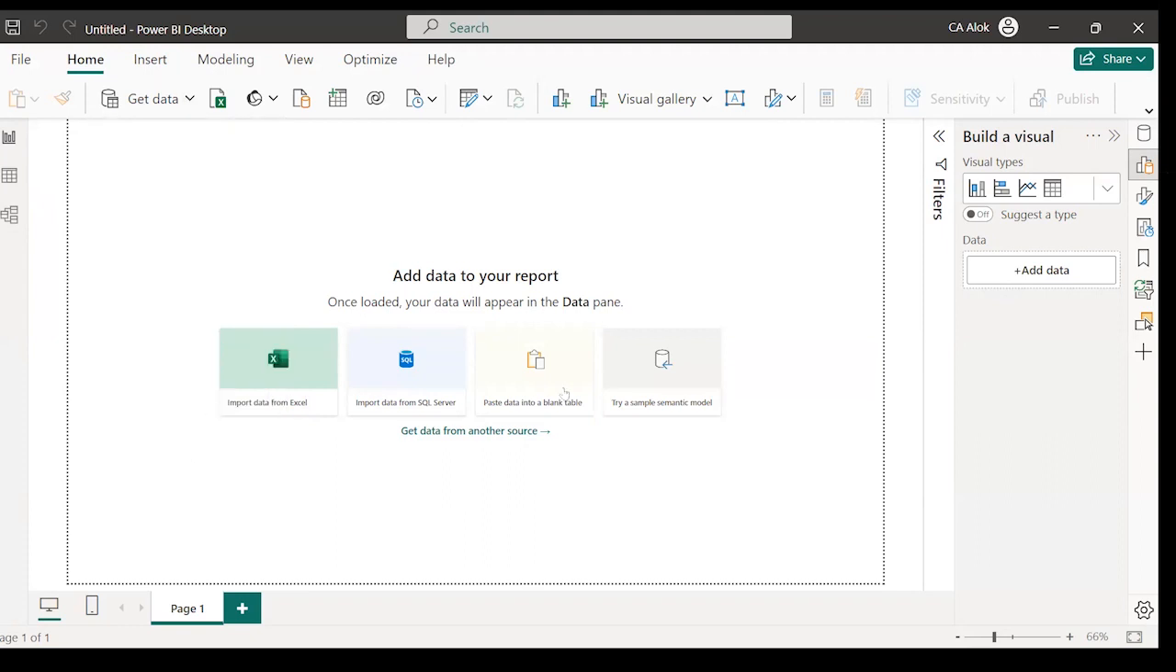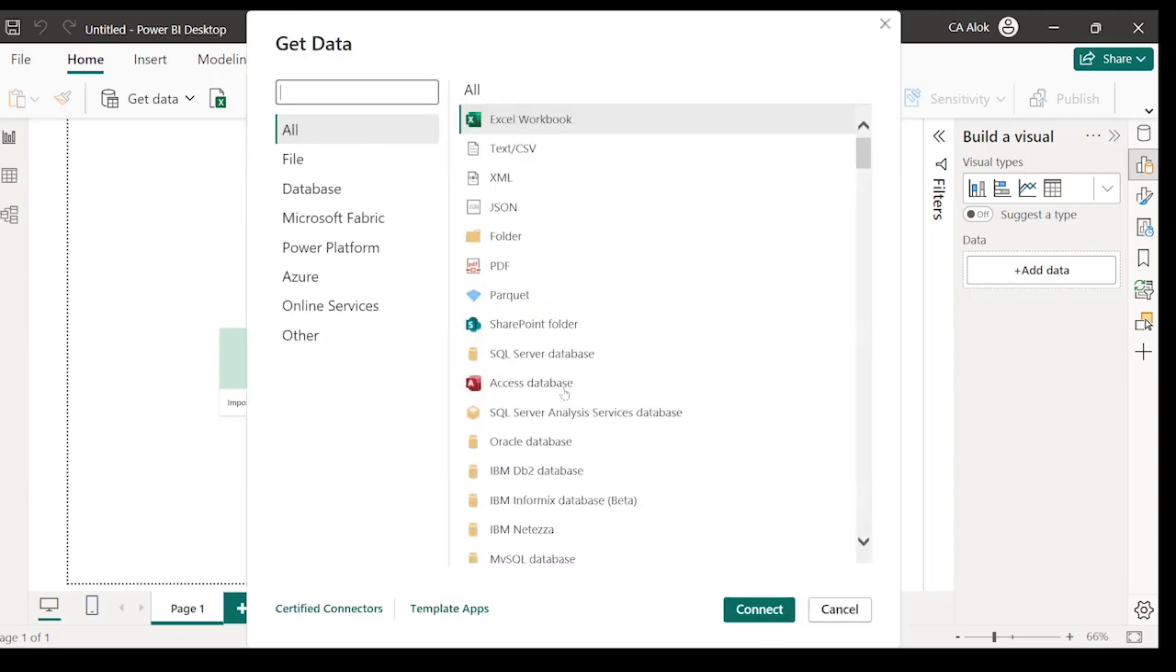If I ask you how many data sources you think Power BI can connect to, what would be your answer? Just give me a guess, just a number. Power BI is software which can connect to multiple data sources to import the data, extract the data, and load the data and create visuals.